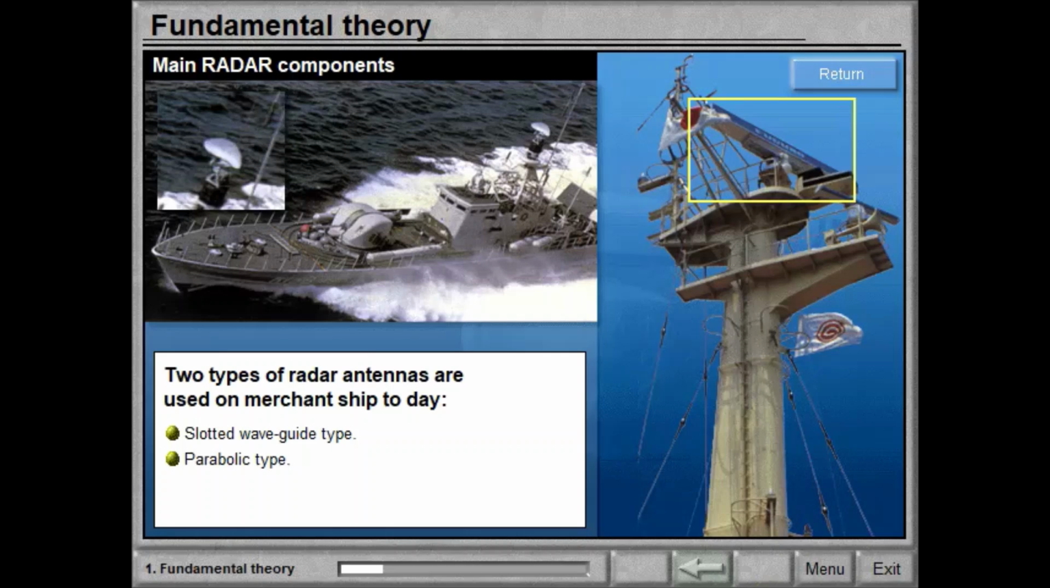Because of the small front area of the slotted waveguide antenna, steady rotation can be maintained in strong winds with a relatively small antenna motor. The weight of the slotted waveguide antenna is much less than that of the parabolic type antenna, causing less wear and tear on the antenna gear. The main advantage of the parabolic antenna is the good sensitivity, which is far better than the SWG antenna.